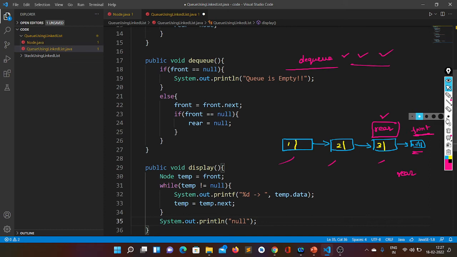So with the same example, let me erase all these things. Here, what is actually happening is, first of all, my front will be here and my rear will be here. First I want to traverse through this linked list. I will create a temp pointing to the front, because I could also traverse with the front, but the front should stay here only. It should not be moved. So I am taking a temporary node and pointing it to the front.